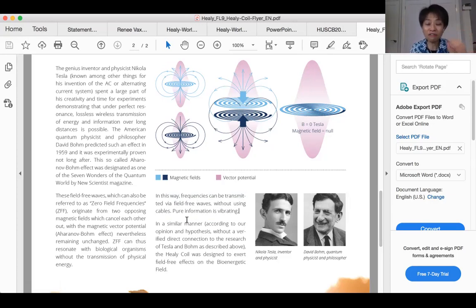Now, pure information vibrating is very, very crucial because people will ask me, what is the difference between using a blue app and the coil? Well, the thing is, within this limited area, it is created with the magnetic fields, right? So it is a different area that is field free. It's part of the science.